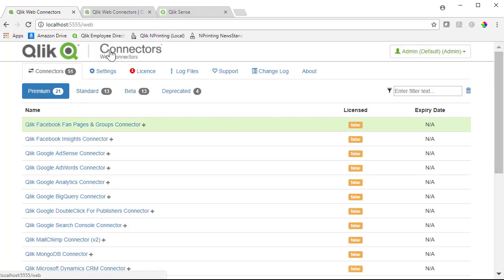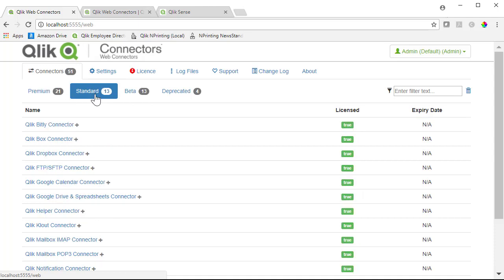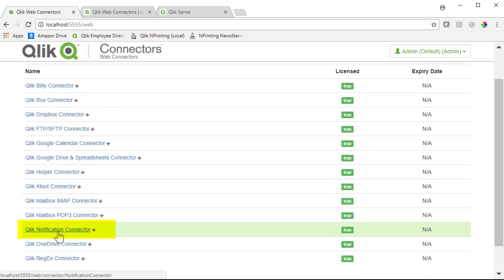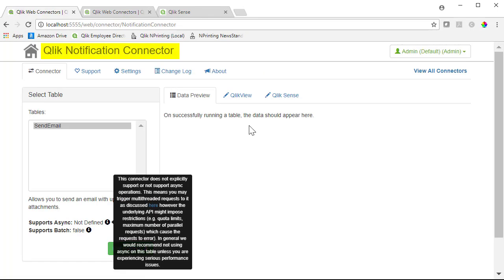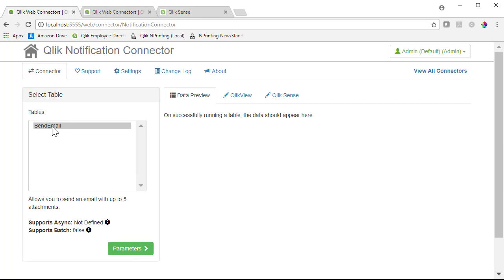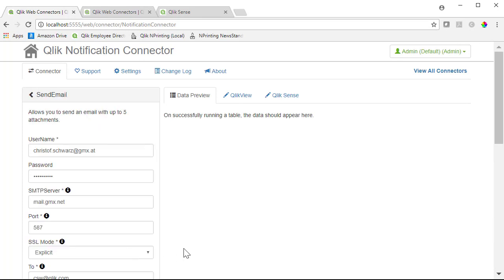So you need to download the Qlik web connectors. And one of the Qlik web connectors, it's a standard one, so it's free of charge, is called the Qlik notification connector. This one has one table. The table, however, requires some parameters, and those are the parameters being taken to send out the email, and the result is a table telling you that the email was sent fine or it was not sent fine.